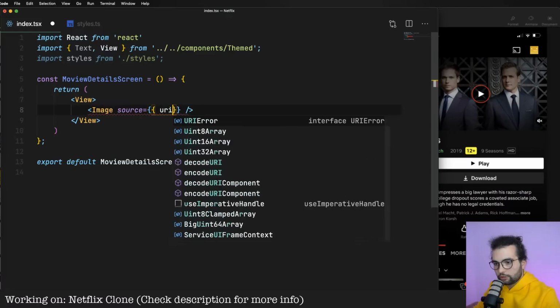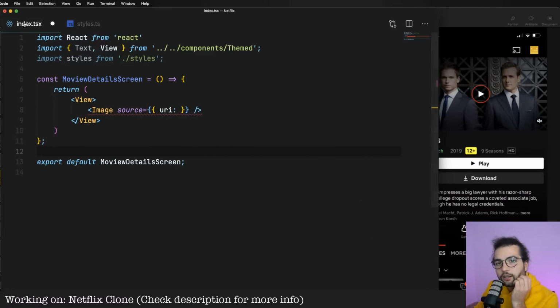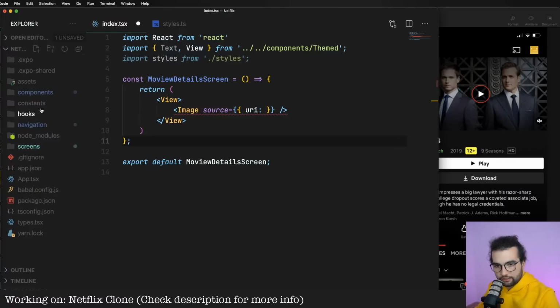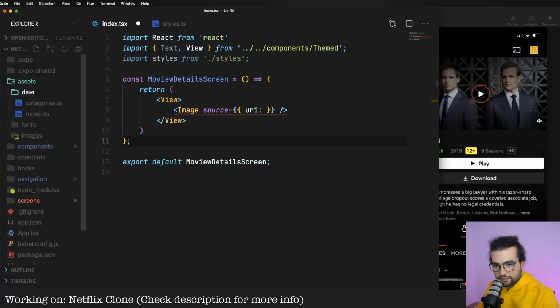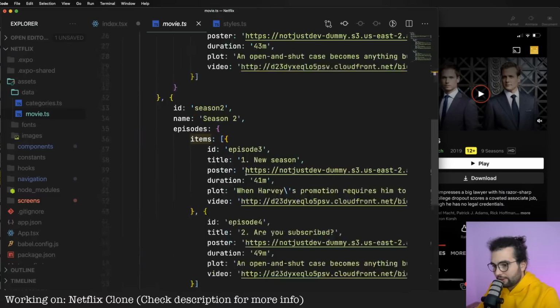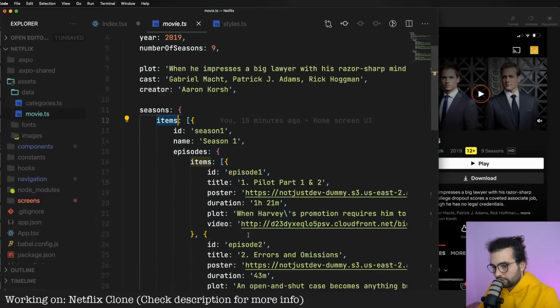Source is equal to URI, and let's check the dummy data that we already have. It's gonna be easier just to render everything. In our assets data, we have a movie.ts, and this is the data about one movie. It has an ID, a title, for example Suits, a year of production, number of seasons, all the information about plot, cast, creator, and so on. And also it has an array of seasons with every episode. But we're gonna get into these details a bit later.